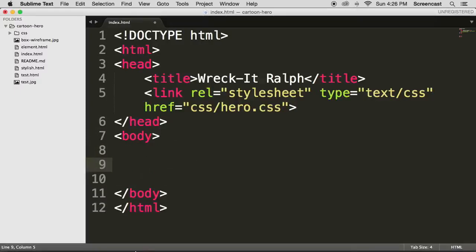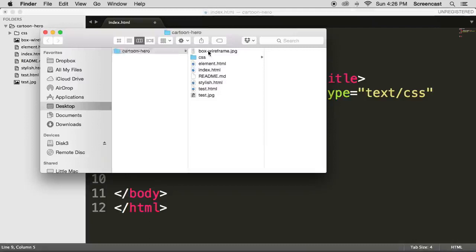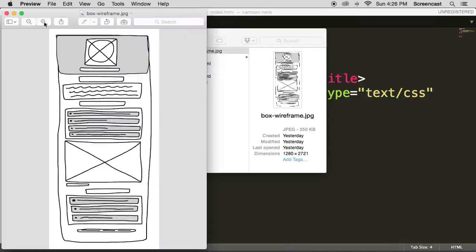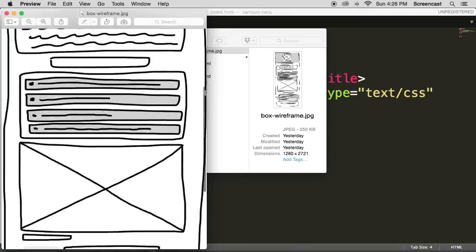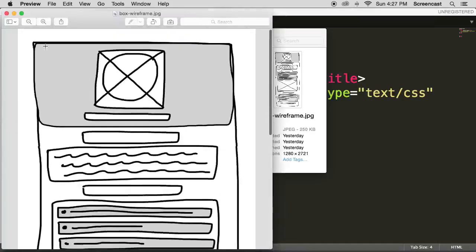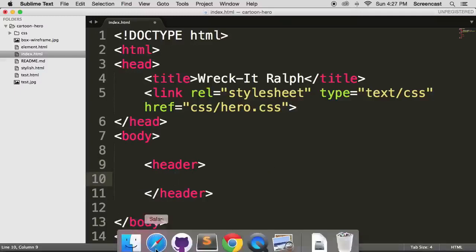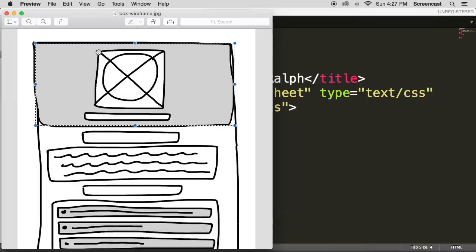Now I'm going to be referencing my box wireframe here and there. So let's see what I need to do. I need a header element first of all. So let me type my header element. And inside my header element, I need an image, which is a profile image, and a heading.